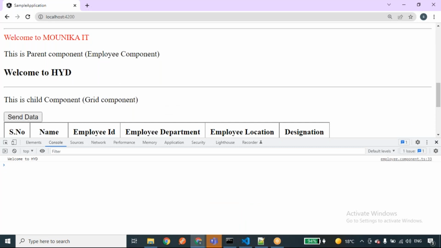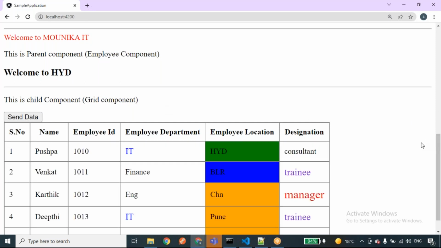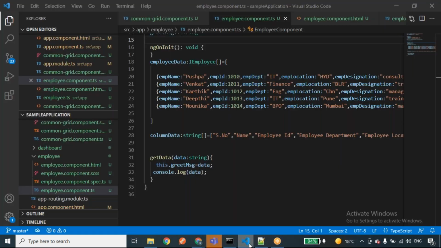Sir, can you explain one more time? Actually, I am not understanding that send data. Why do we declare the same send data in the common grid? Yes, yes.